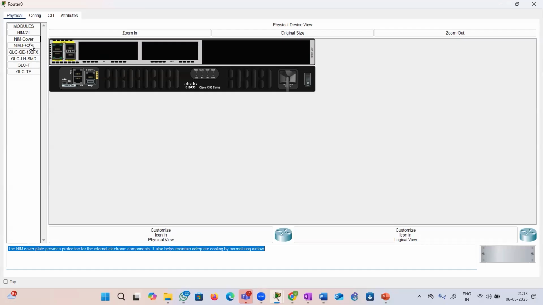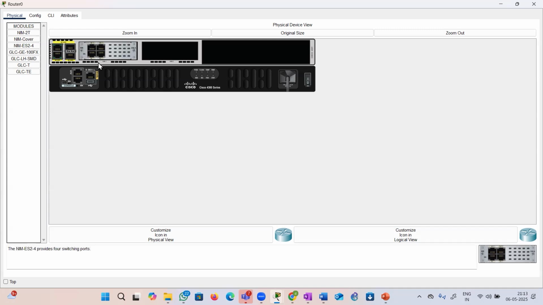Okay, now look at what I clicked here. Network interface module, Ethernet switch, 2 to 4 ports. So look at the bottom, things are changing here. Now look at the right bottom. We have 4 Ethernet ports. If I want, I can drag it here, right? Now we added more ports.